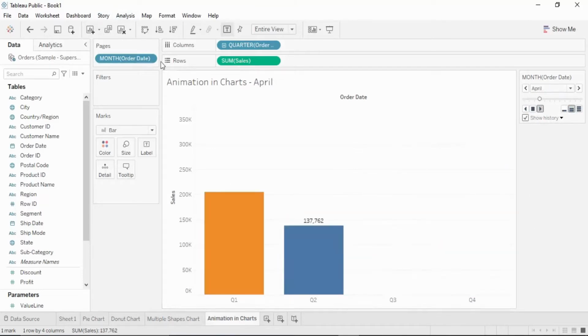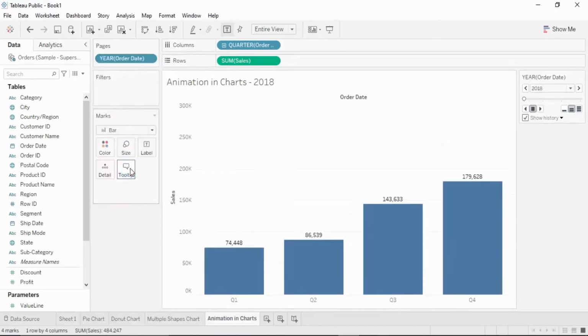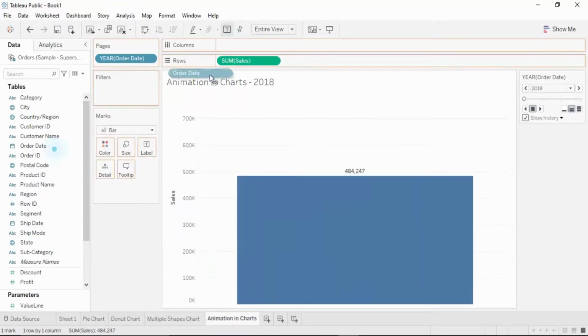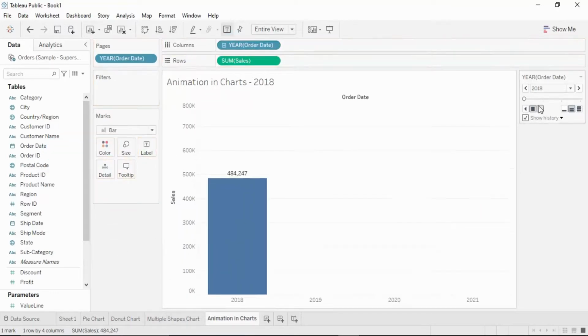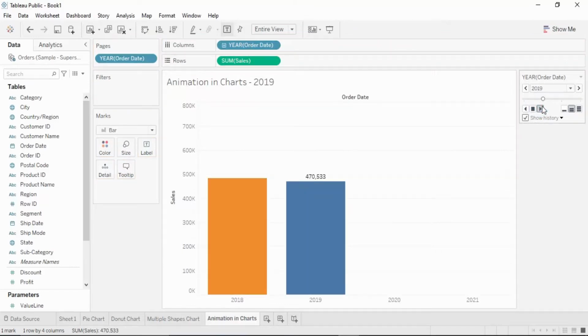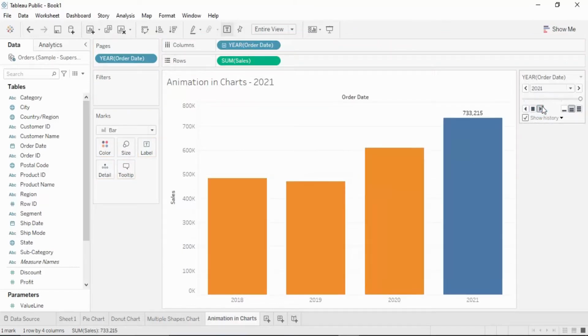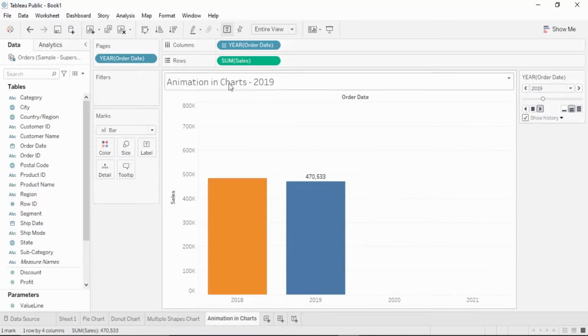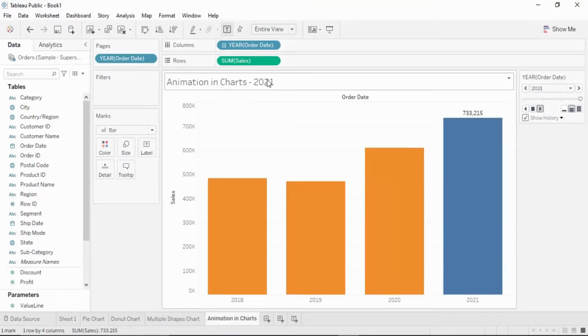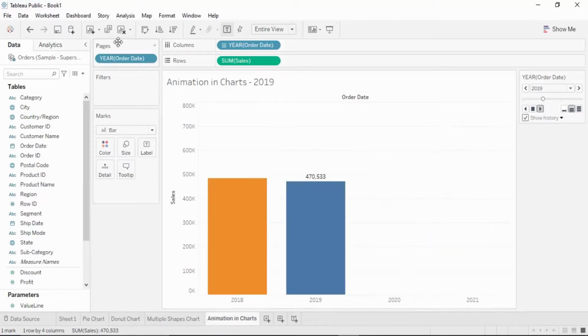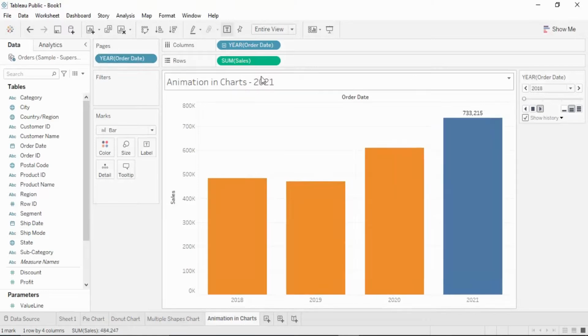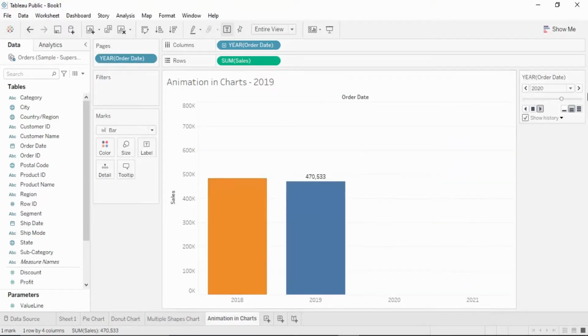That is why these two things, the columns and the pages, must be the same. If we go with year, we have to get the year in here as well. Let's just get the order date, and the year would be automatically selected. Now if we control the animation or add the animation, this is how it would work. And you can see whatever year we are getting, or whatever parameter we have changed or used, it would be shown over here as well.